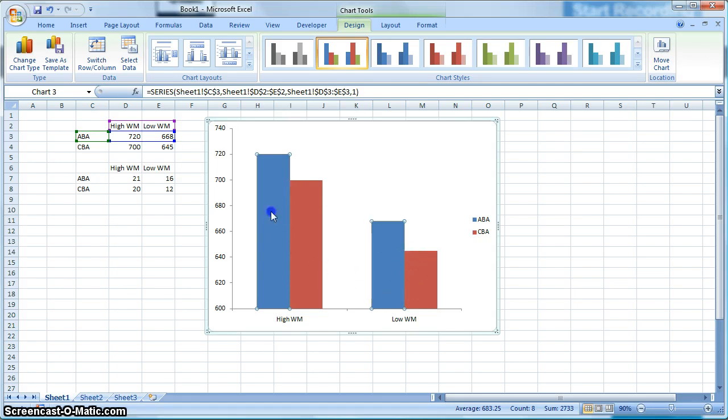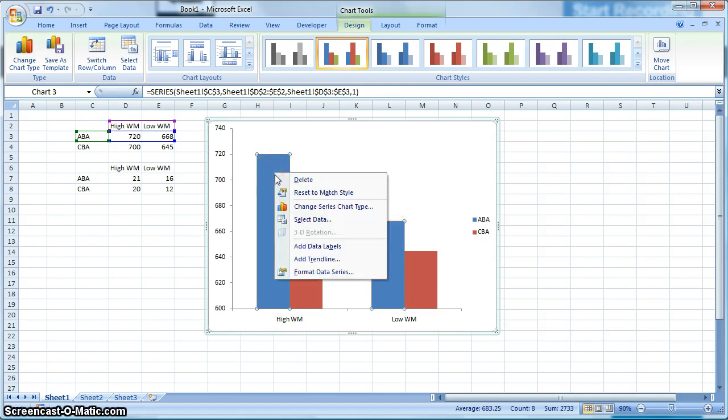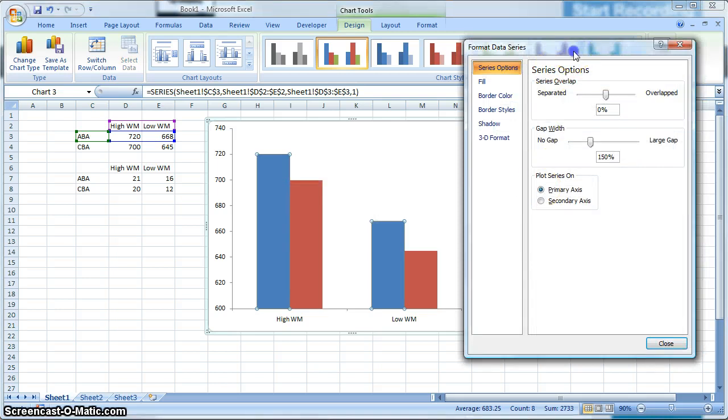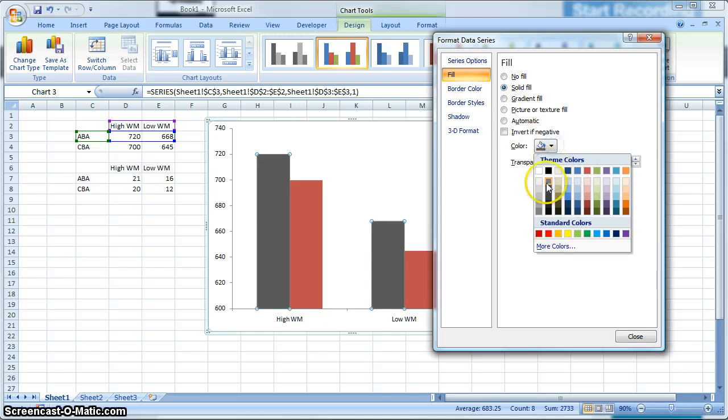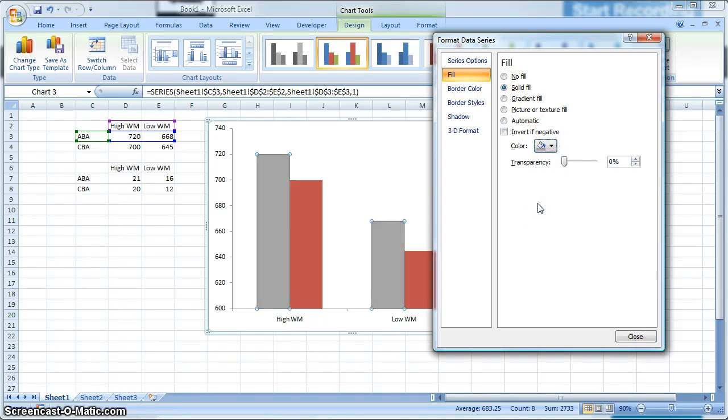So to change the colorings, just select, for example, this blue one. You'll note it selected both of these, so we're changing both of the ABA columns. So just select them, right click, and go to Format Data Series. Now here you can see we go down to fill, so we're changing the fill to a solid fill, and we'll perhaps change this to a lightish gray, like so.